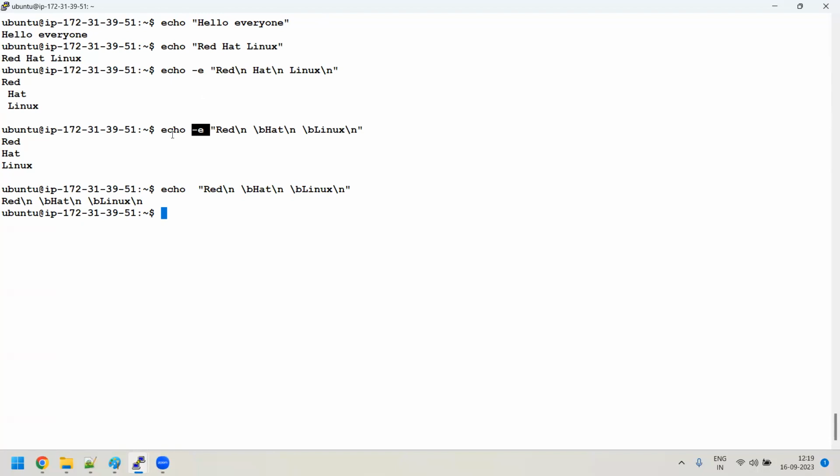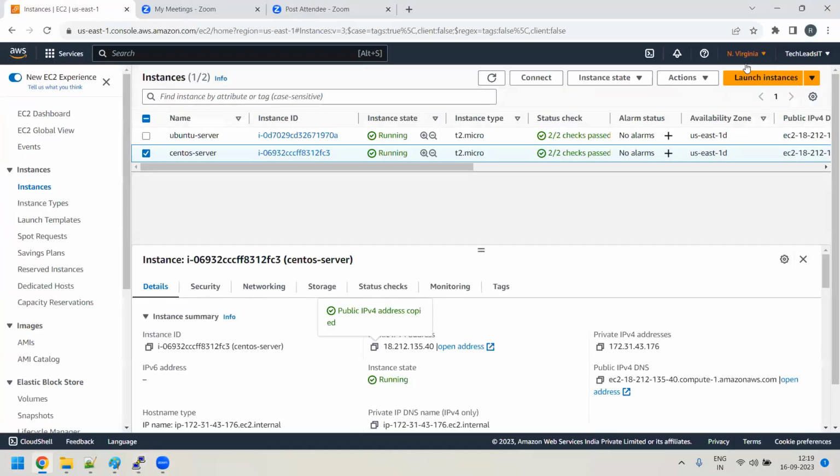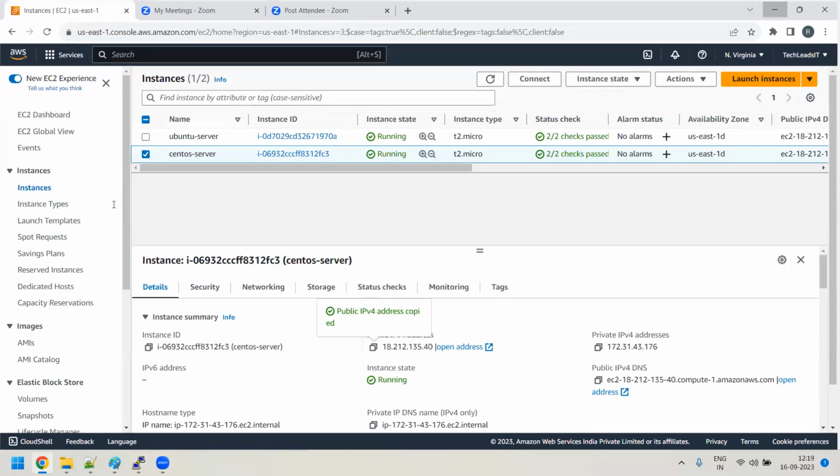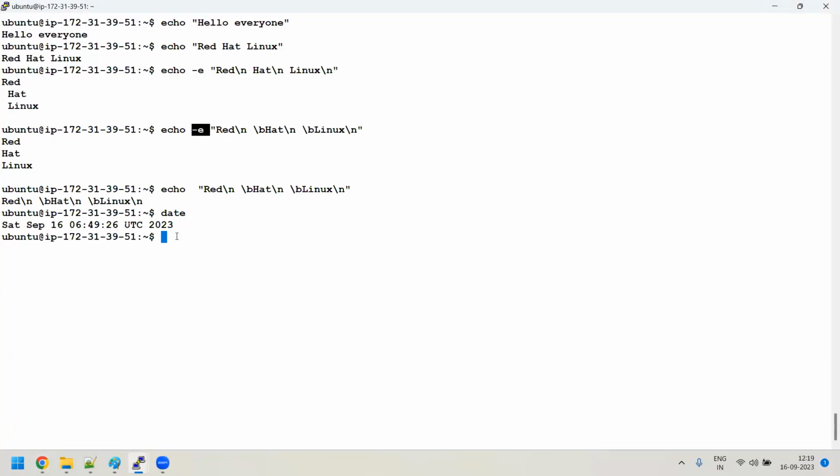Clear, guys? Now, for example, suppose I want to display the output of a command within echo. Assume that I run the date command. The date command shows me the current time and date. It is showing me 6:49 something UTC, because this Ubuntu server was allocated from the Northern Virginia region. So it is showing the UTC time, not the IST time.